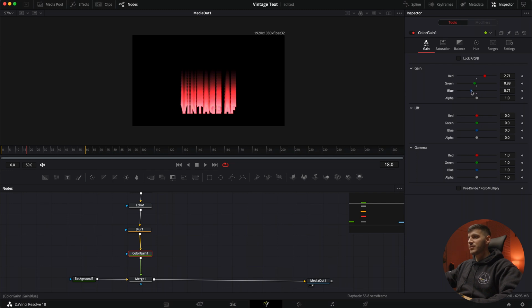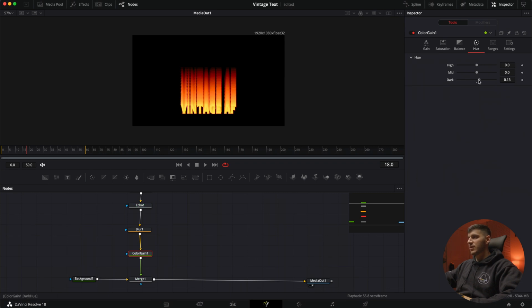You can kind of see how you can already get different colors depending on where you move these sliders. And then for lift, I wouldn't touch that because it changes the black, but for gamma, you can go, there we go. Just kind of fart around, get some fiery colors. Oh, here we go. Yes, go to dark.